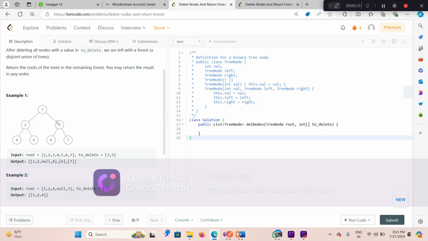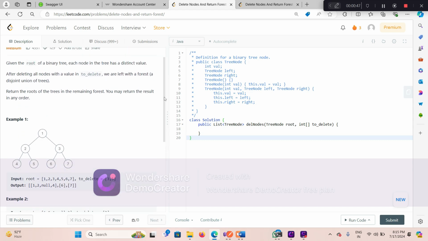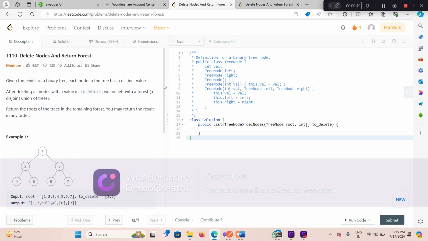So if we delete those nodes, there would be a forest, right? Forest means different subtrees would be there, right? So we have to return a list of all those subtrees after removing these things. So let me explain this in a proper way with the help of the same diagram.